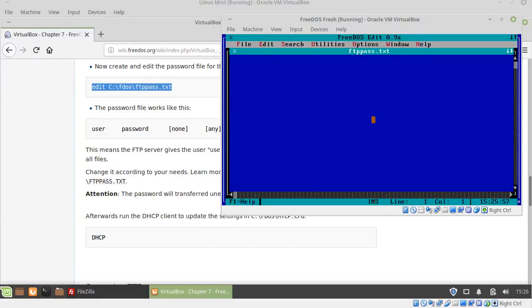ftp-pass.txt, and now edit automatically creates an empty file called ftp-pass.txt. Just for the sake of this video, I'm doing exactly what the FreeDOS wiki wants me to do. I'm going to create a user which has the name user and the password, and I'm going to give this user full privileges over our file system.